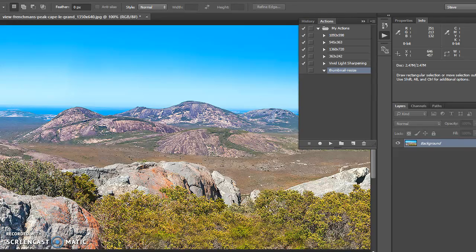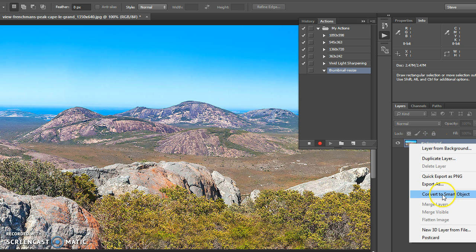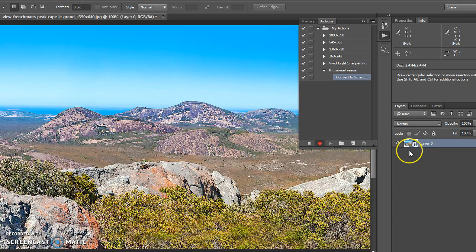Okay, in the last video I was moving on to image size, but that's not quite correct. What needs to happen, so we'll go and start the action now. The first thing that we need to do is create a smart object for the background image, and that'll become obvious in a second why.